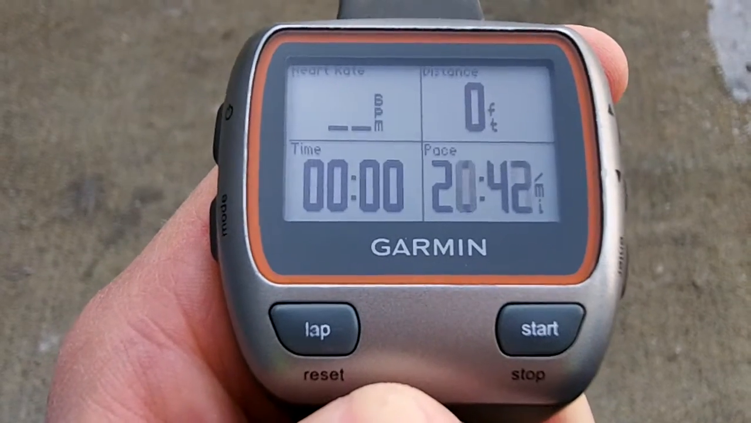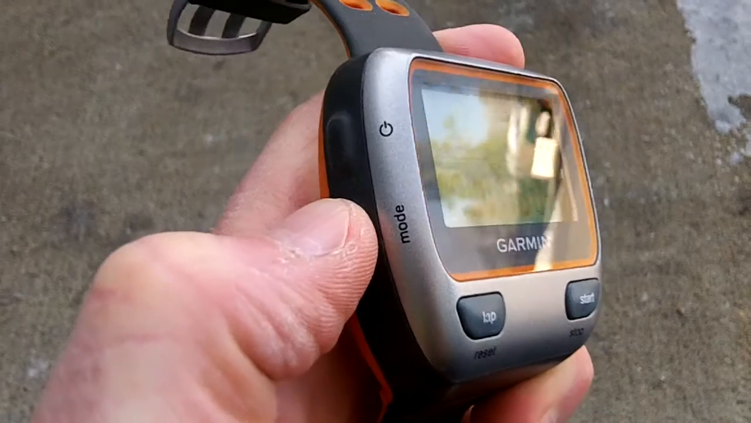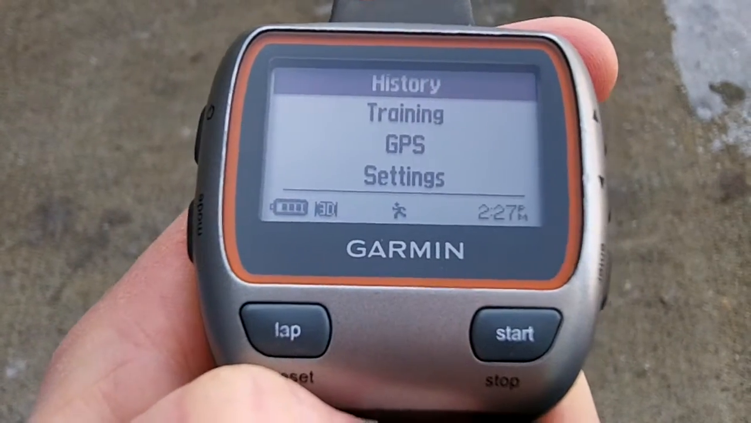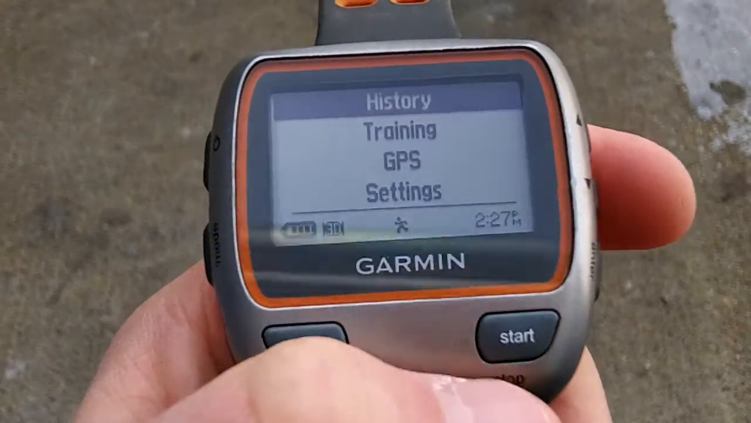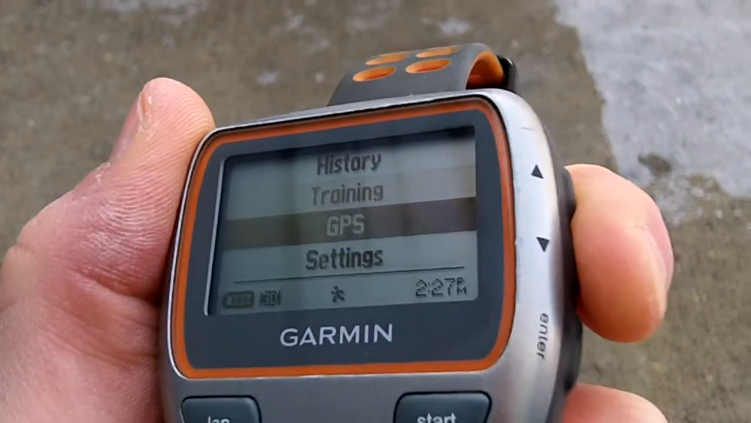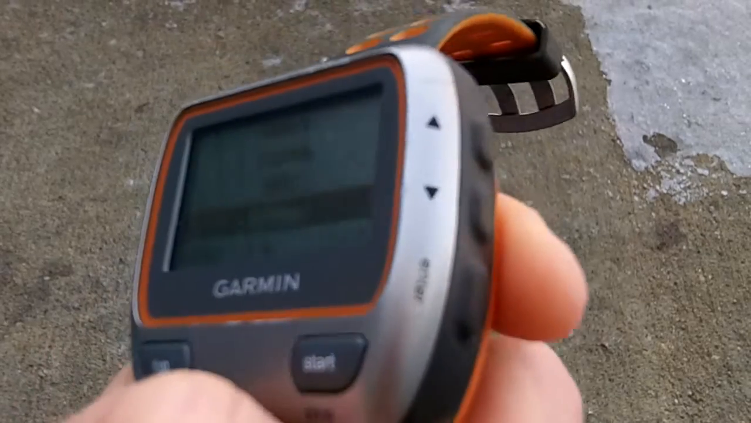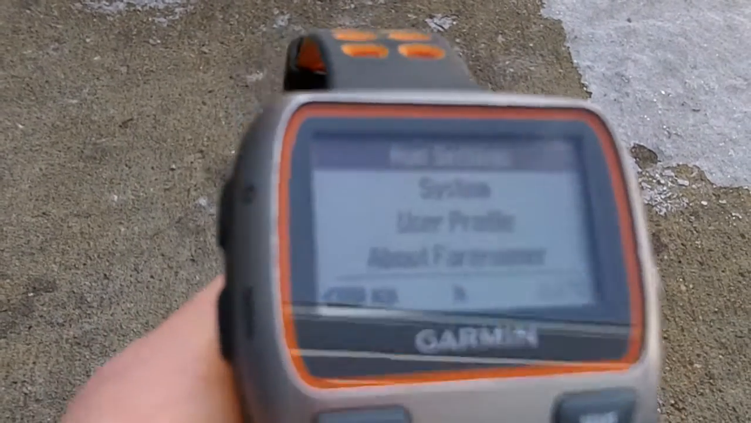But if you wanted to change these settings, what you would do is start and hit mode. That's going to take you to a menu with 4 different areas to choose from. Whenever you want to choose something from a menu, just get it highlighted by using the arrows here. I'm going to go down to settings because we want to use settings. And whenever you want to choose something in a menu, you're going to hit the enter button there. So we'll hit enter.